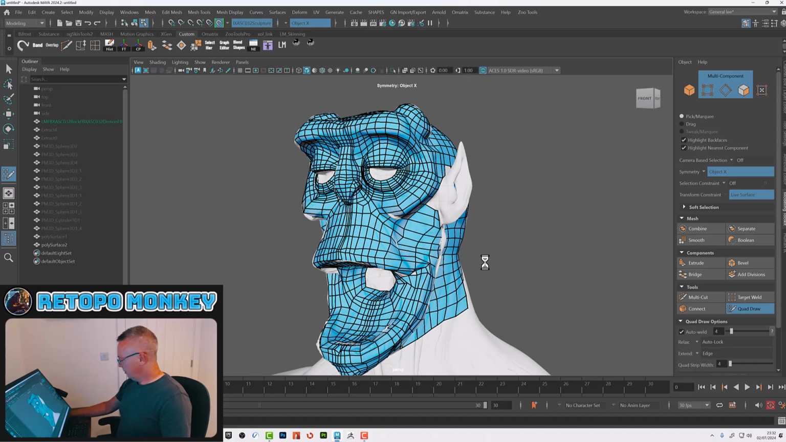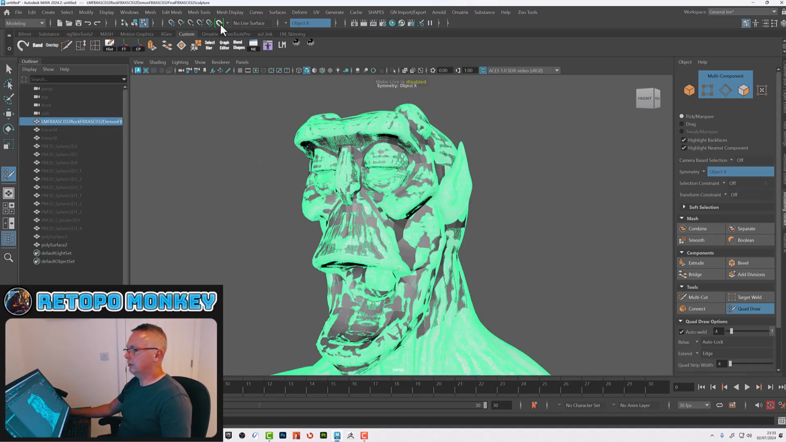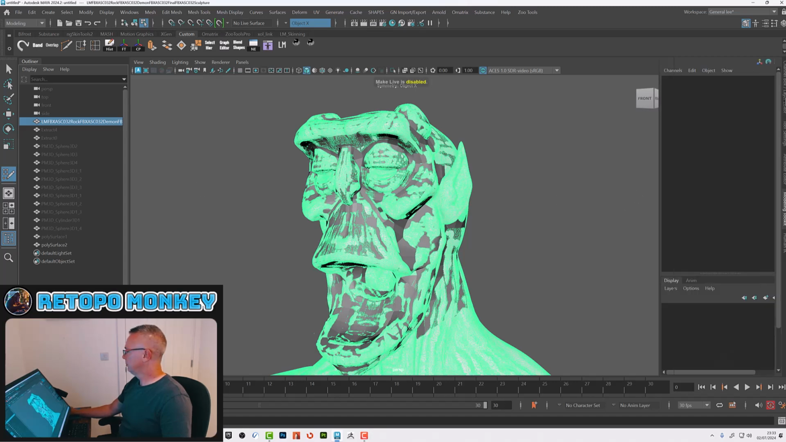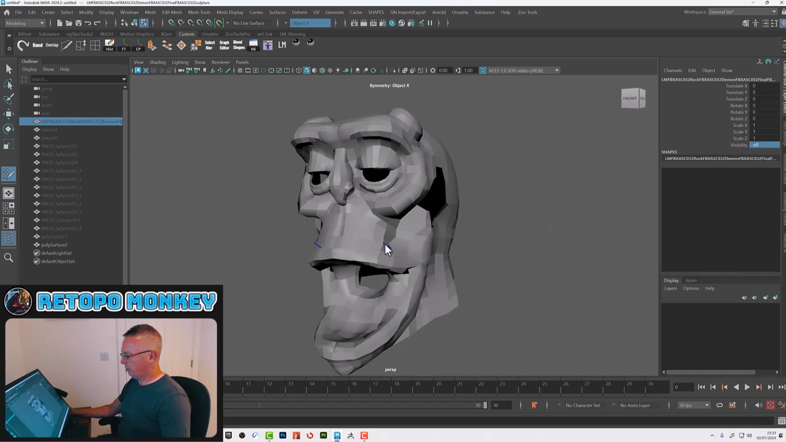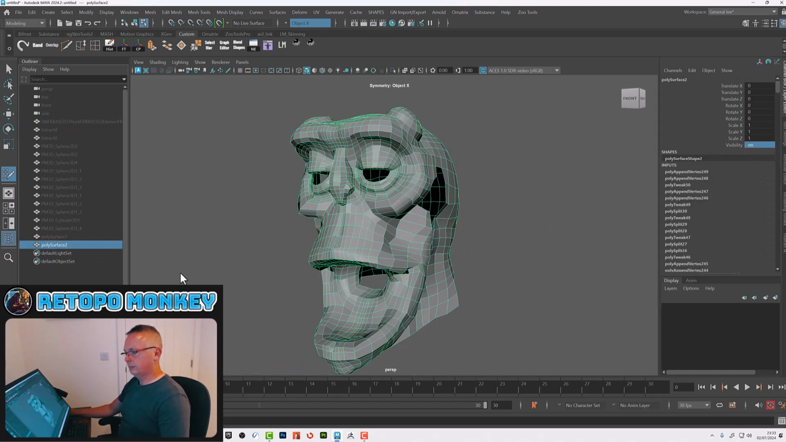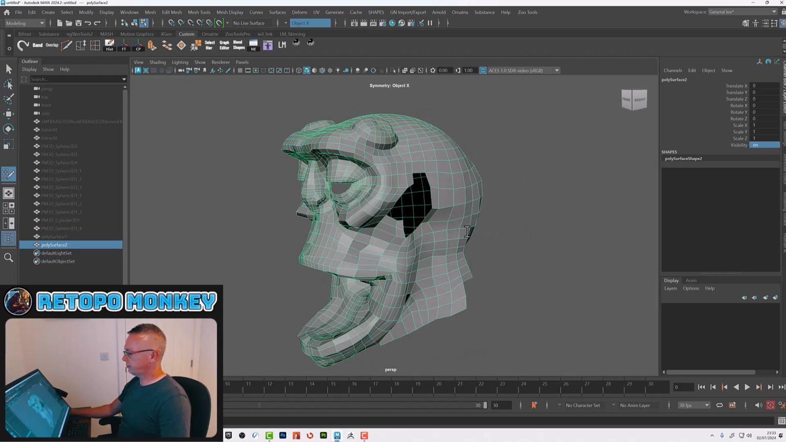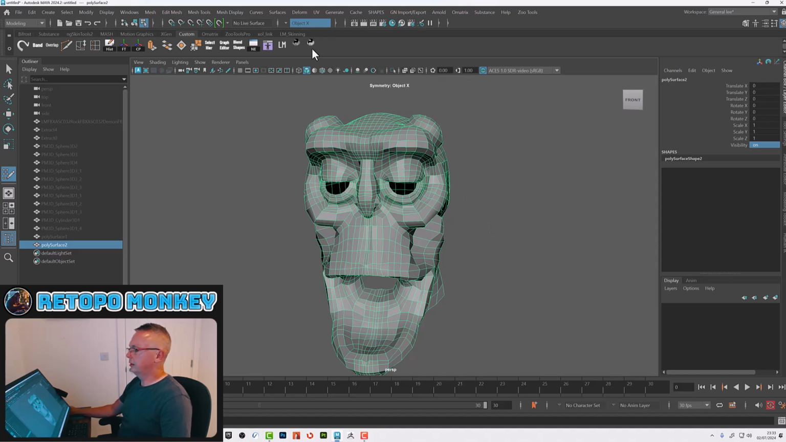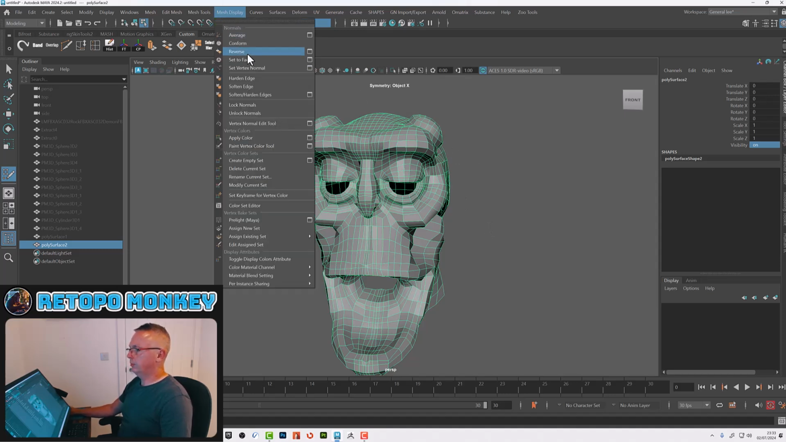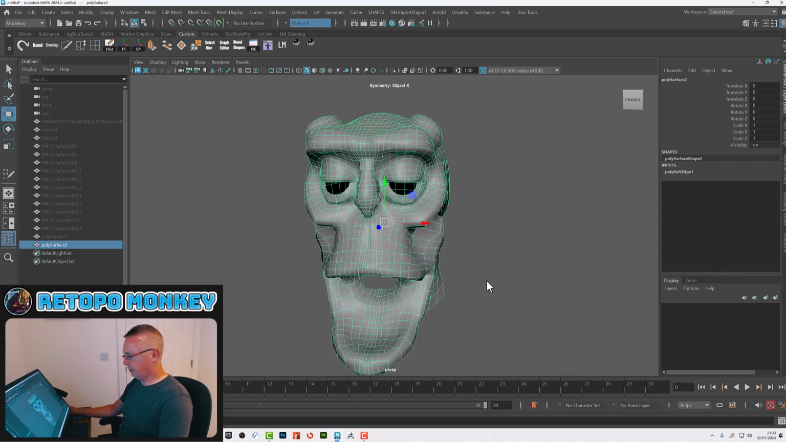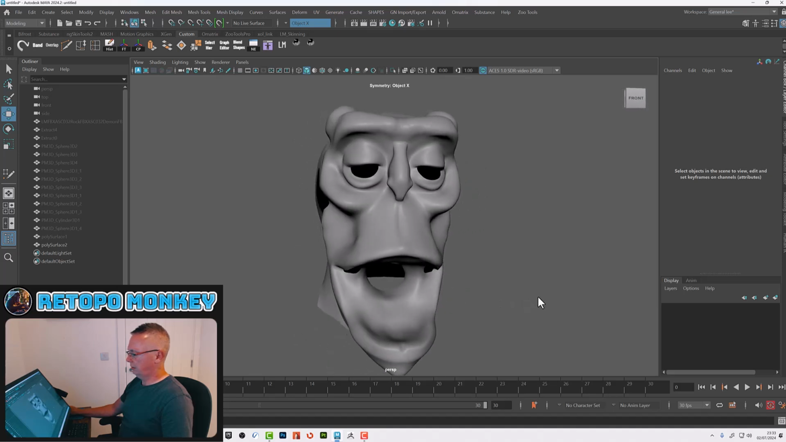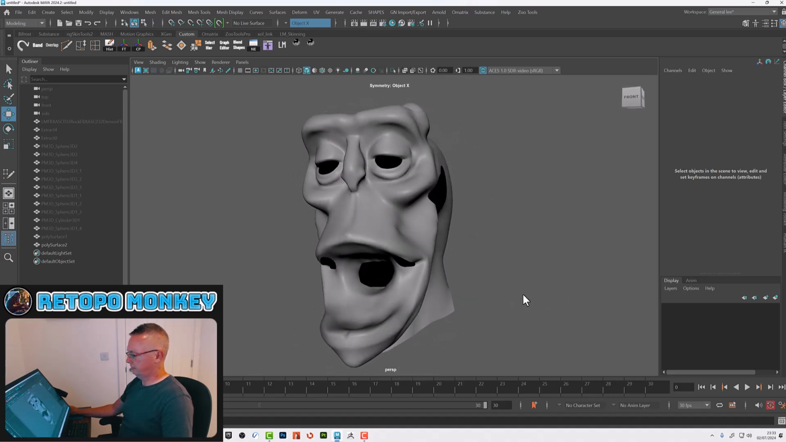So just as an idea of what it looks like now, we go to the high res, turn off that channel box, turn off visibility, and then we've got the low res. Delete the history on it, and go to mesh display, soften edge. Then if you hit 3 on the keyboard, you can see what it looks like.